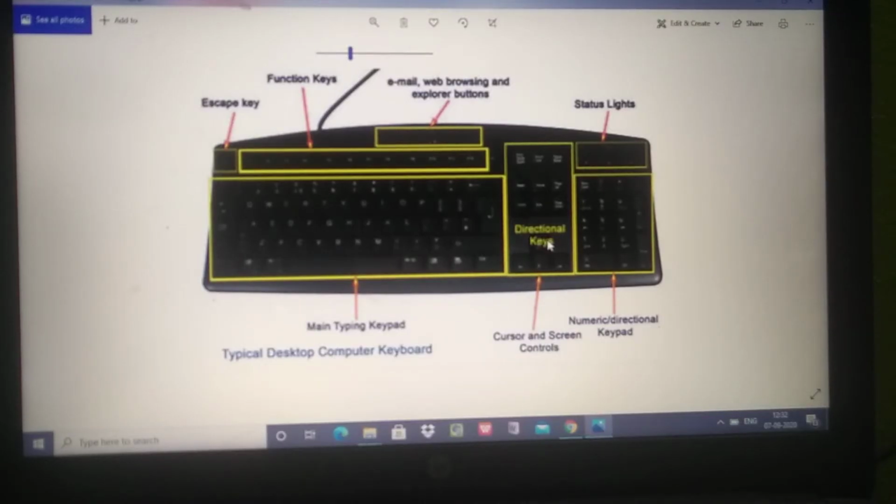Good morning children. Today we are going to learn about keyboard. In the first class we learned about this keyboard. A total of 104 keys are there on the keyboard. In this we have different types of keys. How many types of keys have we learned? Four types of keys.